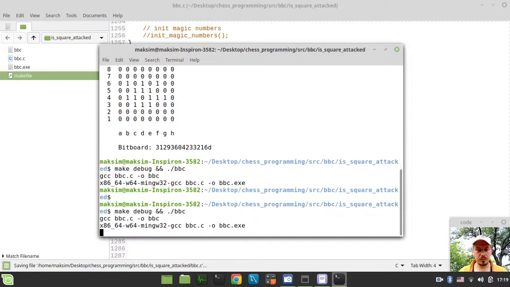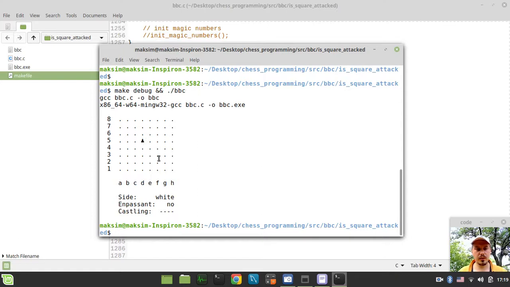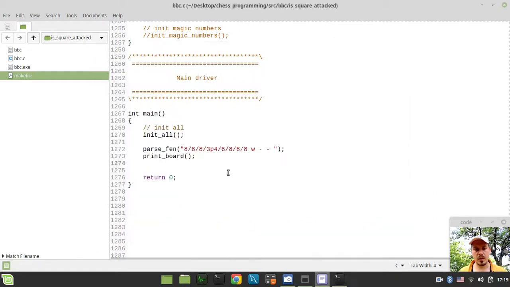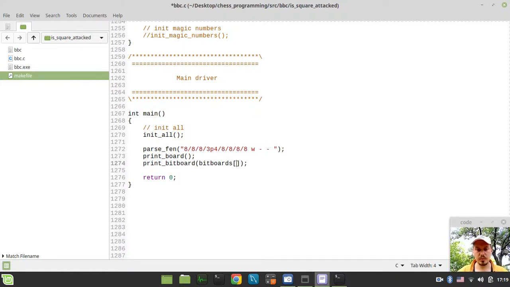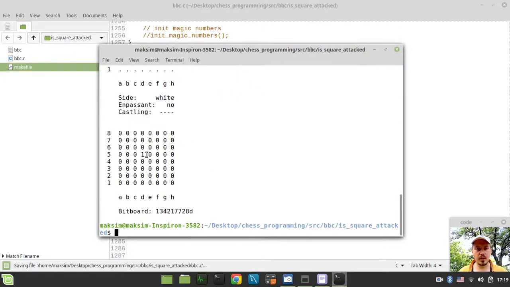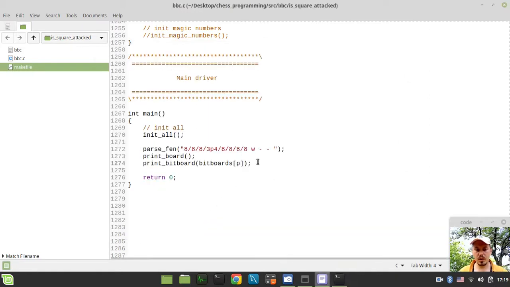Okay, so we got our pawn on d5, and now we will be asking the question whether the square, let's say e4, is actually attacked or not. In order to do this, we need to do the following. Before that, I just want to print the bitboard containing the black pawns. To give you an idea how the black pawn bitboard looks like, here we got a pawn on d5.